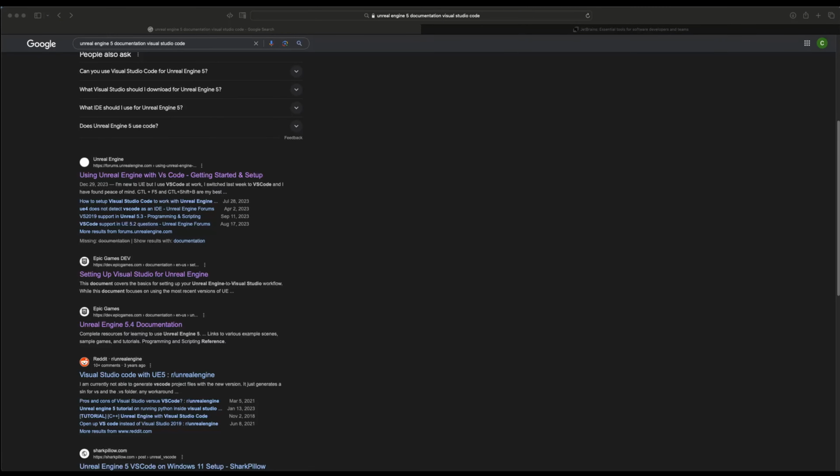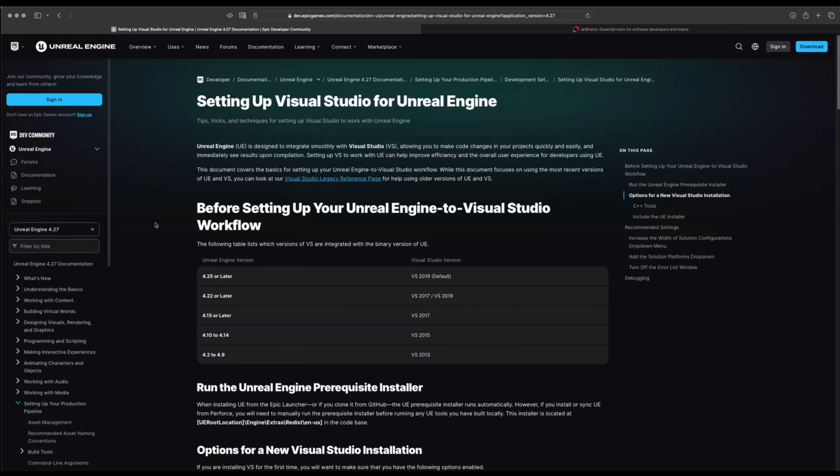Okay, now that you have Unreal Engine installed, you are going to need an editor. The editor that I use is Rider, but you can also use Visual Studio Code. If you go to Google, you can type in Unreal Engine 5 Documentation Visual Studio Code, and you'll see here "Setting up Visual Studio for Unreal Engine." If you click on that, it'll take you to some documentation on how to set it up.